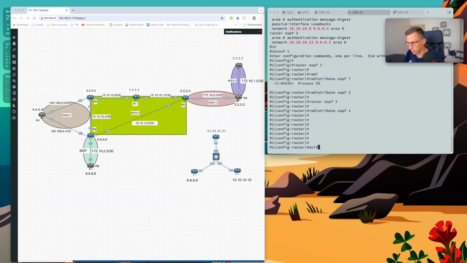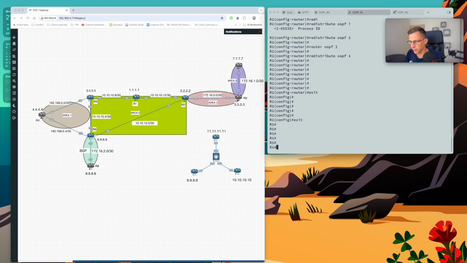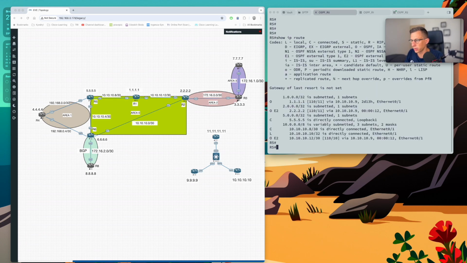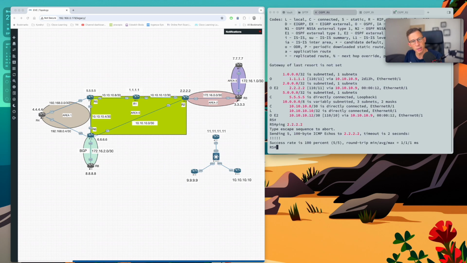And now, once the OSPF databases populate, if I go back here and have a look at the routing table, we can see router 2 is being injected into the routing table. It's injected as an external route. And if I do, we should have a command here, ping, the ping is successful.